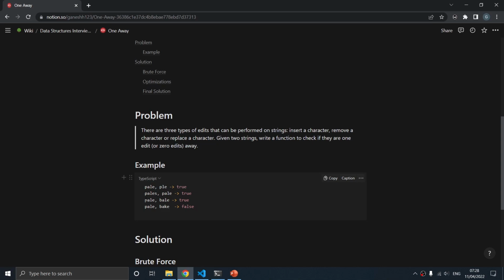Then we have pale and bale. And this is also true because it would take one edit, which is a replacement of this p character with b to convert from pale to bale. And finally, we have pale and bake, and this is false because we would need two edits to do this. We would need a replacement of the p with b, and we would also need a replacement of the l with a k. So this would count as two edits. Therefore, it's not one or zero edits away, so this would return false.